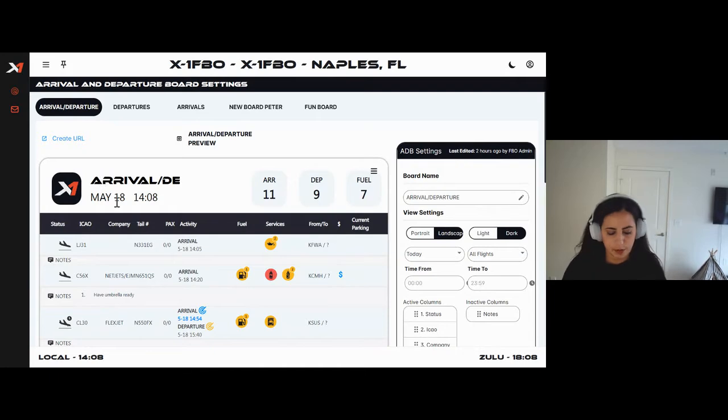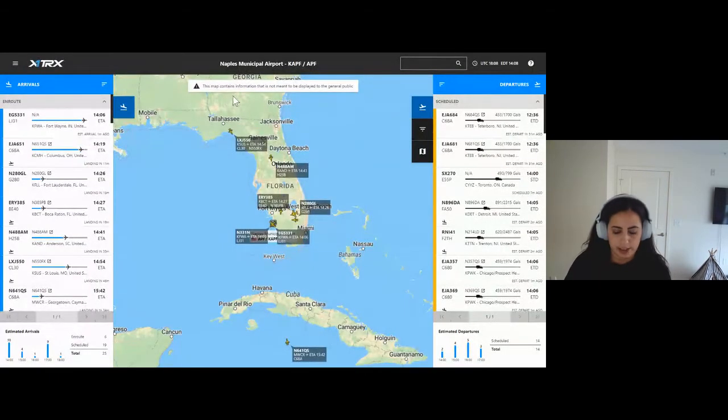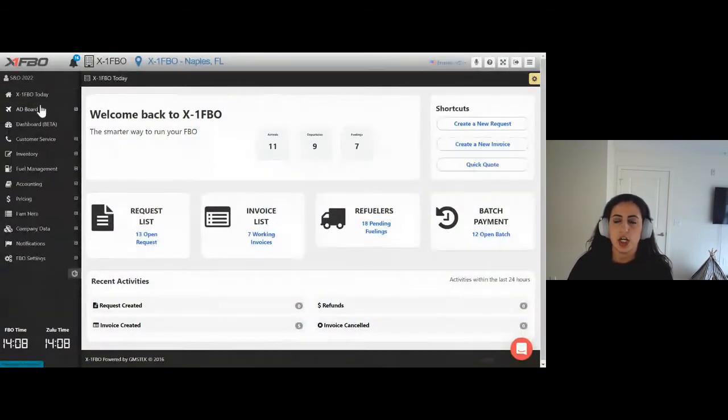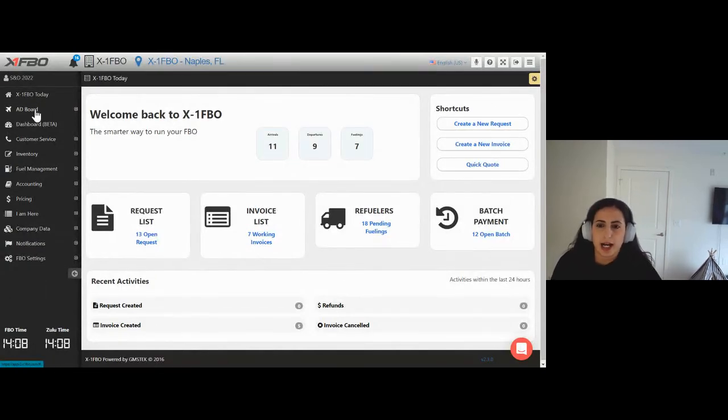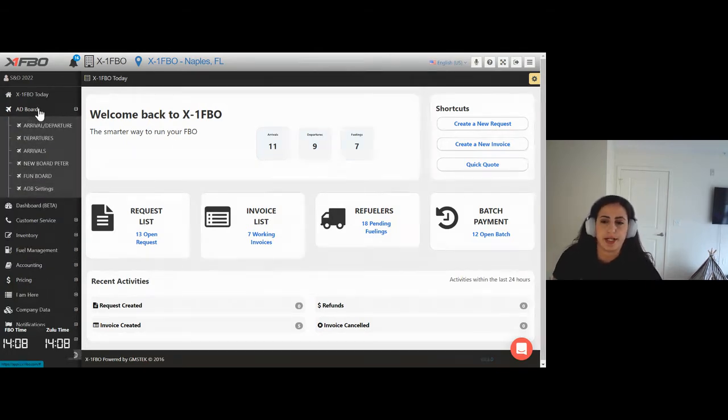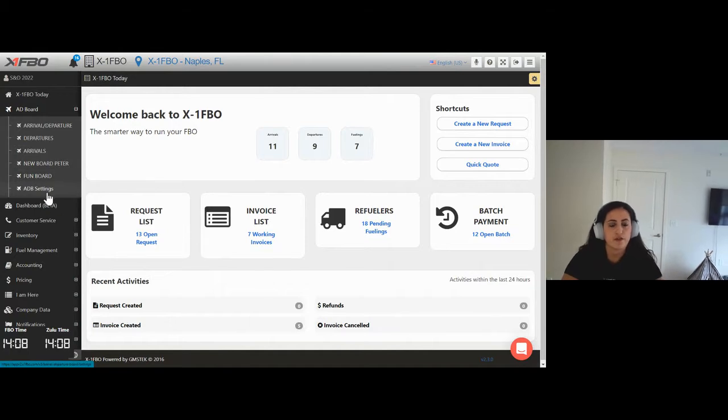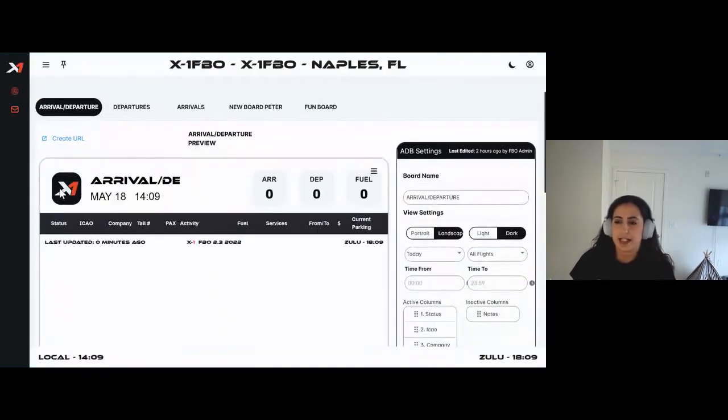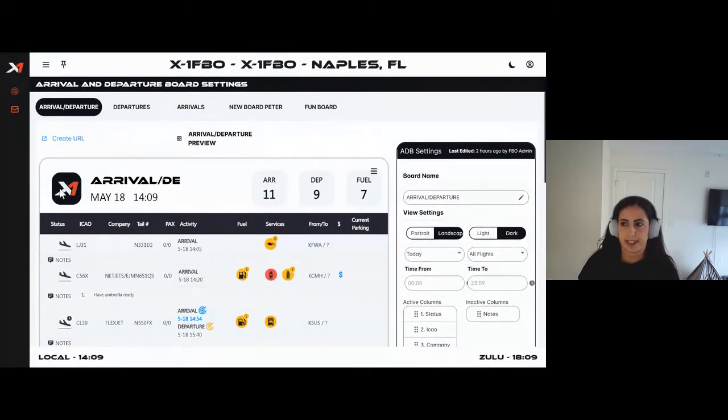So what I just did, and let me go back there to not go too quick here. You'll notice on the main menu we're going to have X1FBO today, and we're going to have the arrival departure board right underneath it. When you click on the arrival departure board now, you're going to have a couple of options. For those admins that have access, you're going to have access to the arrival departure board settings. So after logging into 2.3, those admins or managers on site are going to have access to the arrival departure board settings. Now you'll notice that up here I have a few different board options.